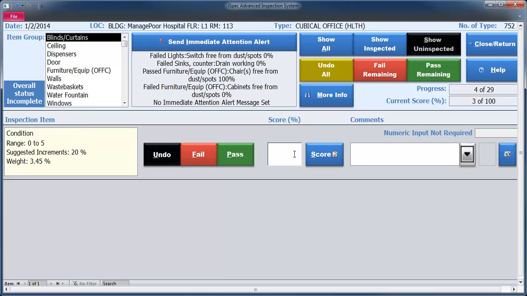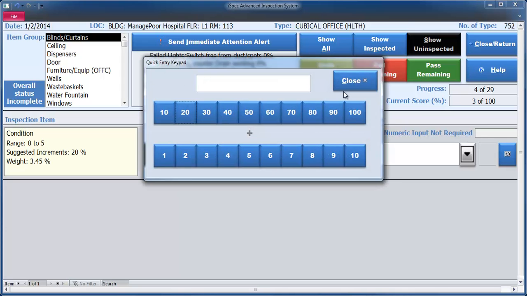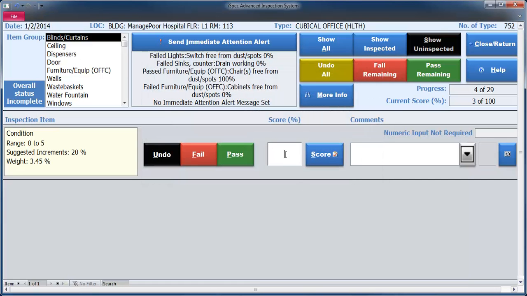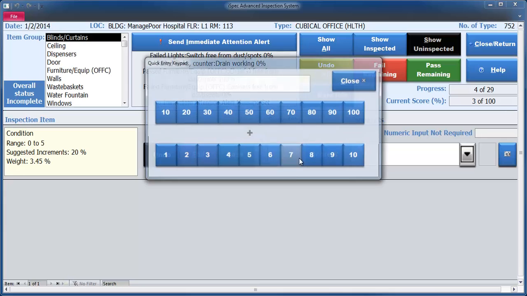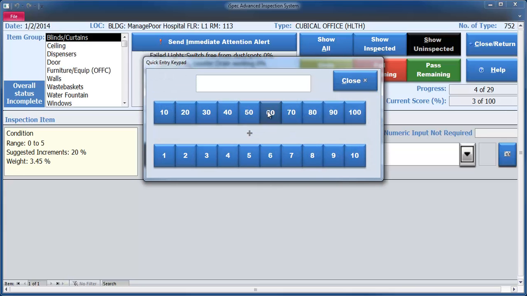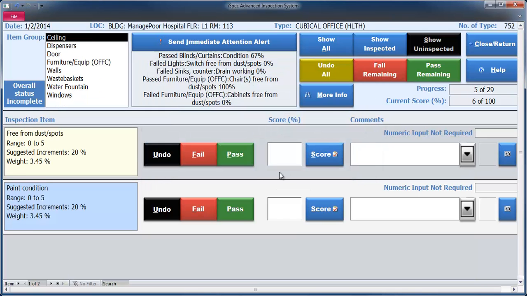The other ways to score, and remember, this is on a touch screen, so if he touches the score panel, he gets a little pop-up. Let me go back and forth to it. So let's say he wants to score it at 60%, or say 67%. Boom, he's done. Tap, tap.